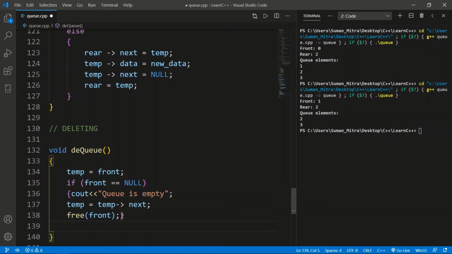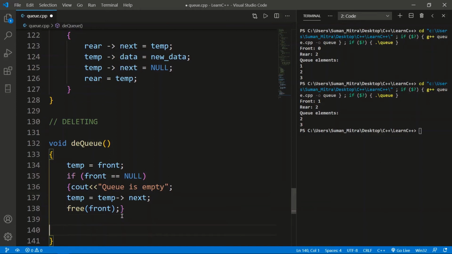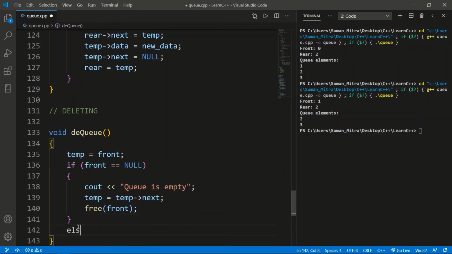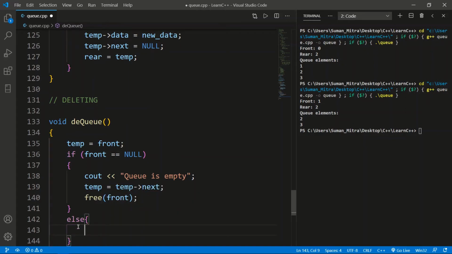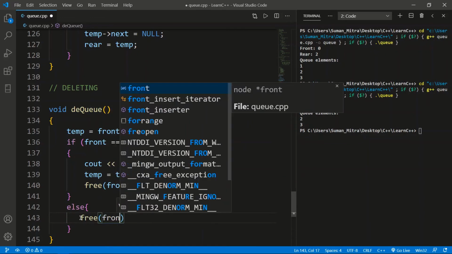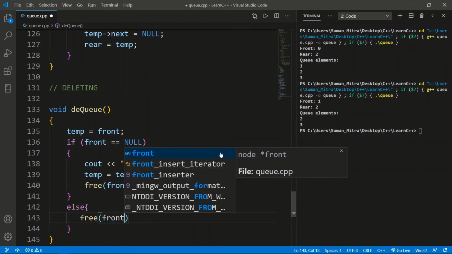Okay, now let's do the else part. We'll just write else. Let me bring it under this, and control save so that it becomes easy. Now in the else, what will the condition be? If front is not equal to null, it means there are many nodes inside it. Now we need to delete one by one. Okay, now let's delete it. We'll just free the front.